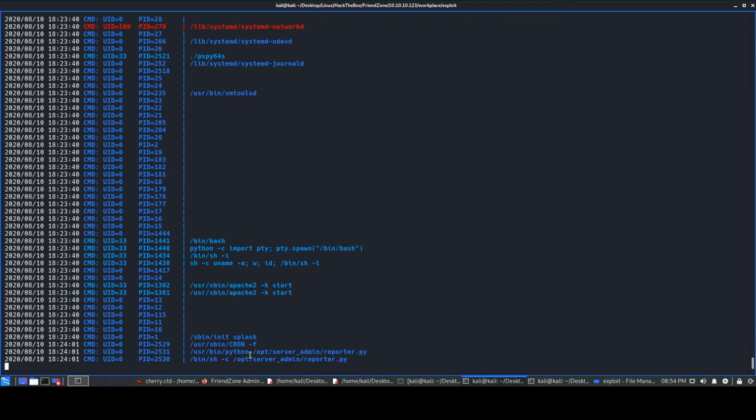I'm not sure how often this job is running. Probably it should be 1 minute if it does run again. Let's see. It's running with UID 0. That means it's running as root and not any other user. Admin reporter.py. If it does not actually run now at 25, let's quickly go and check out this file and see if there is something interesting present. Hope it runs.